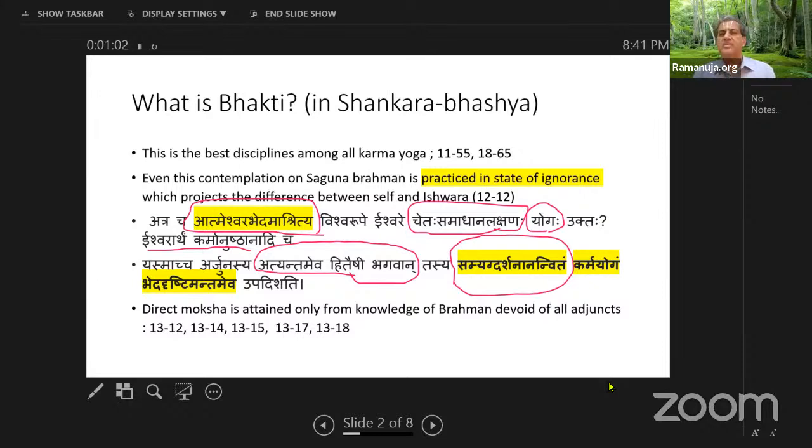It was also stated that Saguna Brahma worship occurs in the state of ignorance because there is a difference between self and Ishvara at that time. Bheda means that the person who is worshipping is seeing difference. And the term used by Shankaracharya here is atra cha atma ishvara bhedam ashritya. That is, Ishvara and Atma are different. Vishwarupe ishvare: the Ishvara who shows the Vishwarupa in the 11th chapter, with the mind focused on that Ishvara, that kind of yoga was said in the 11th chapter.